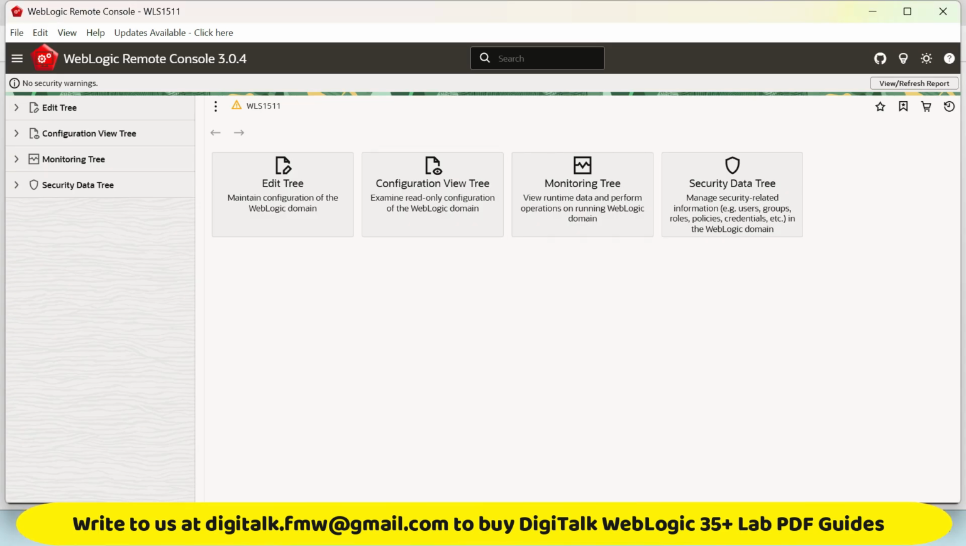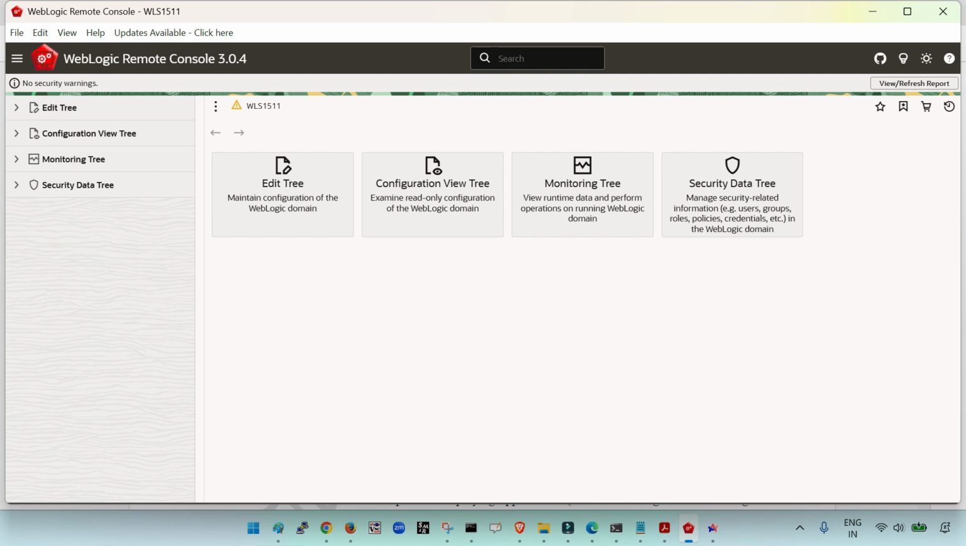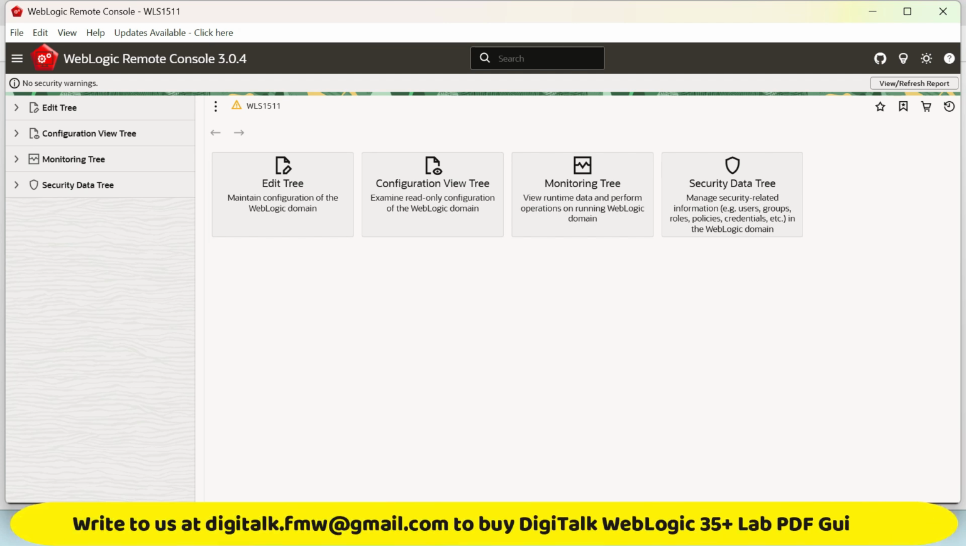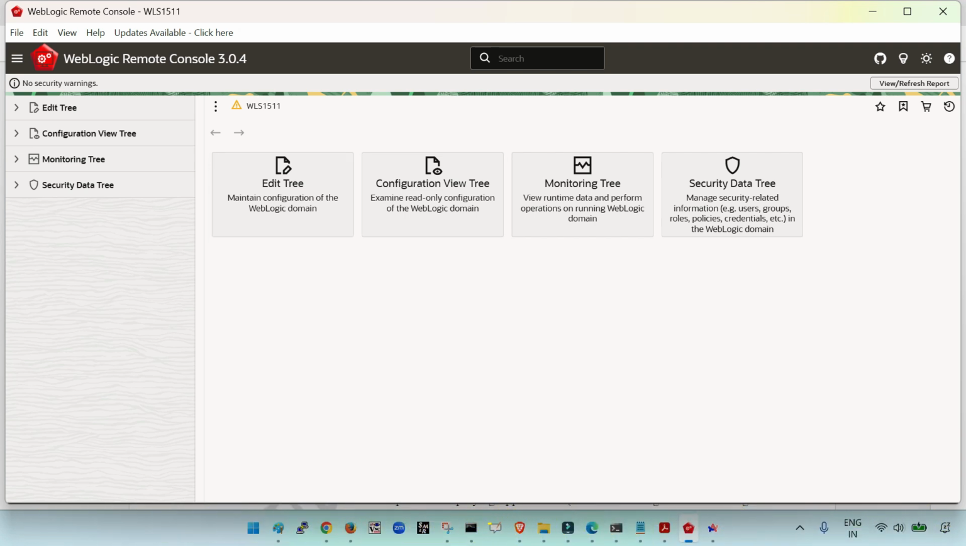Whatever you are seeing on the screen now is the client tool which I have installed. But when you access it with the help of the browser, everything will be the same. It's not that when you access it from the browser it will be the traditional admin console which was there till 12c and 14.1.1. It will be the same. The only difference is that instead of a client, you access it from the browser.